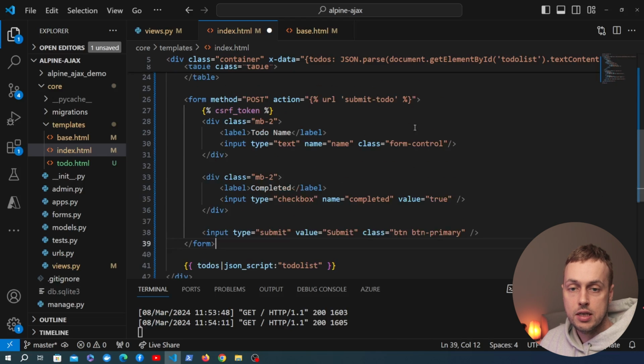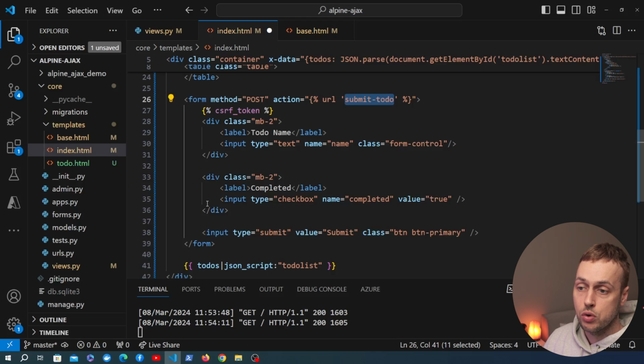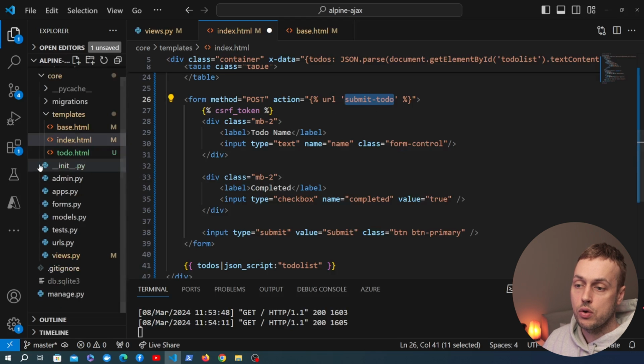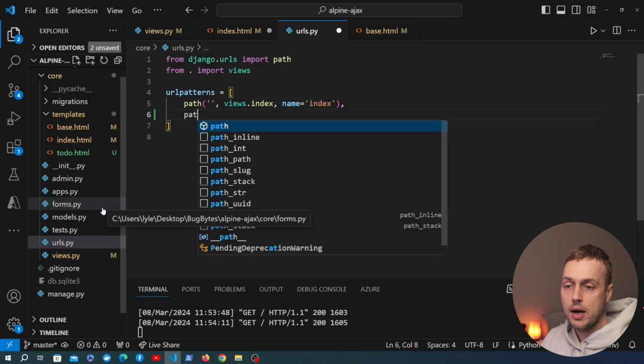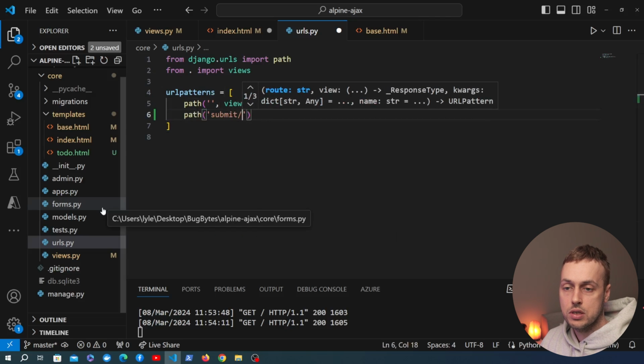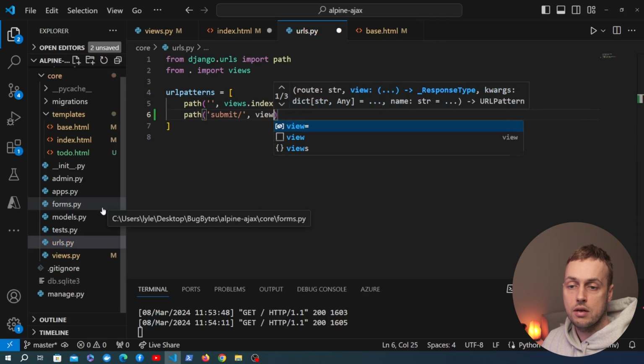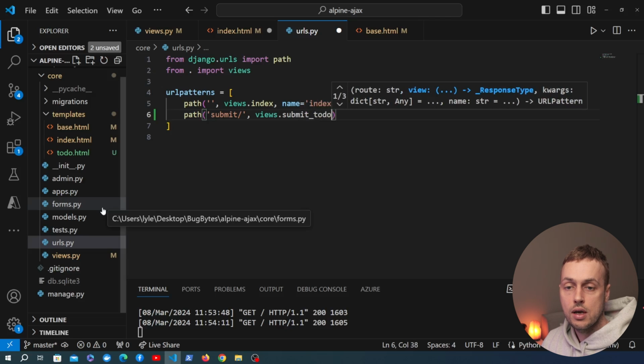We're not going to be able to see this because we have added a URL that does not currently exist in the Django project. So let's copy the name of that URL, and we're going to go to the urls.py file. We're going to add another path here, and we'll give it the route of /submit, and we're going to reference a view called submit to do. That doesn't exist at the moment, but we're going to create that in a second.